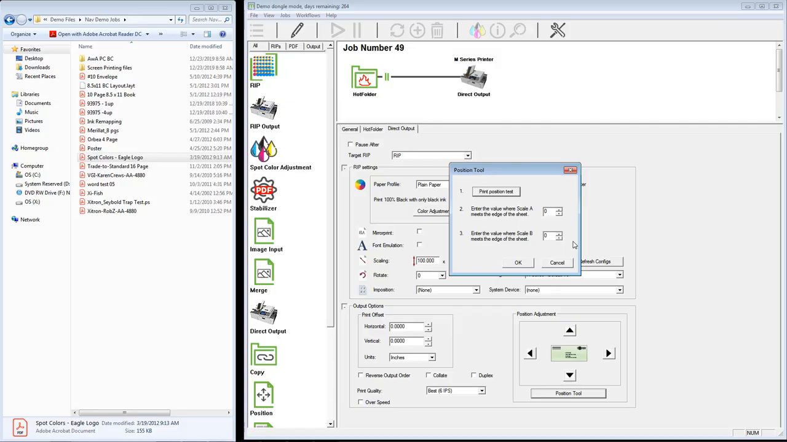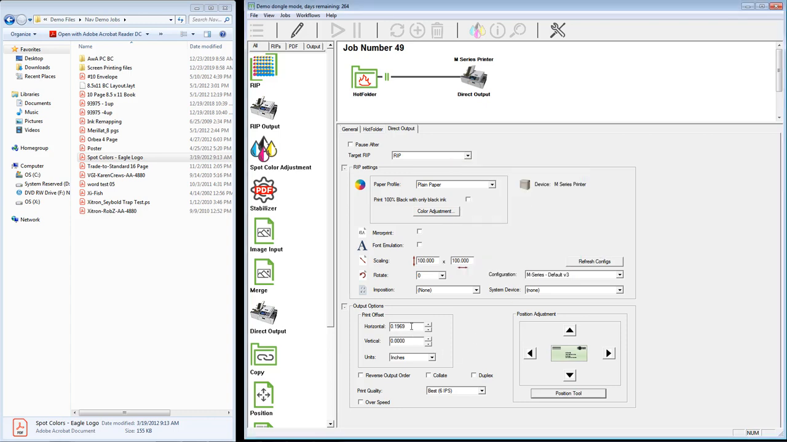And then what you do is you look at scale A and scale B and say, where do those tick marks hit the scale, hit the edge of the sheet. So the first we see scale A is right at 5, and scale B is at 0, and you hit OK, and it puts in that number for you right there.